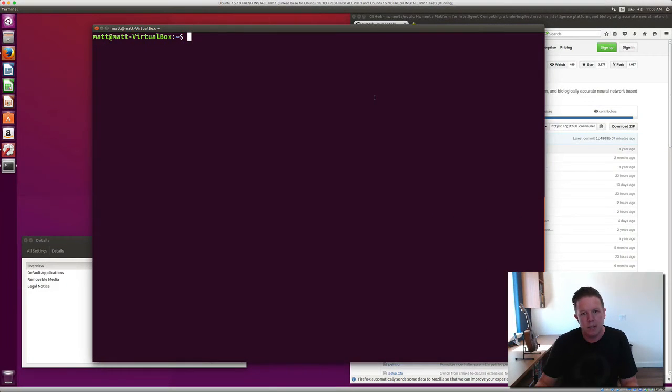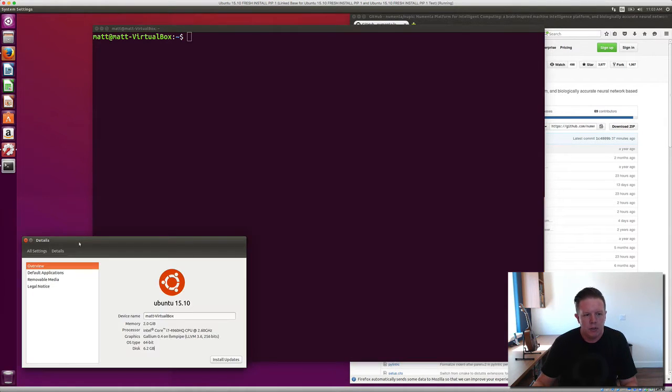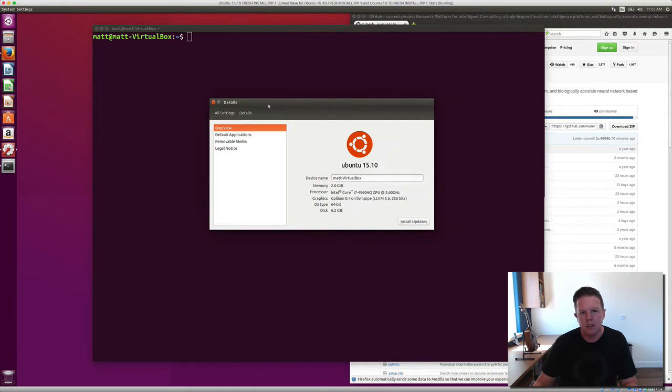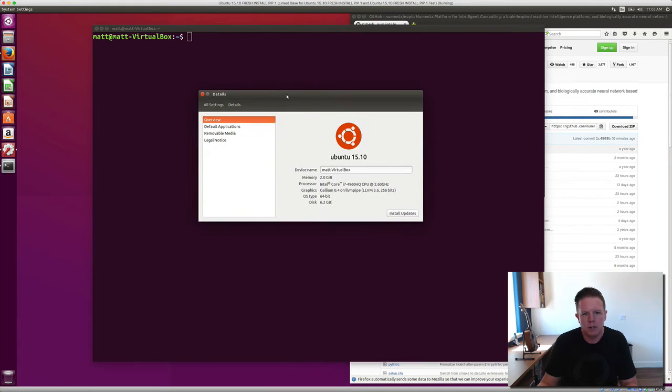Anyhow, this is Matt Taylor. I am the Numenta open source flag bearer, and I'm going to give you the most up-to-date instructions on getting NuPIC running on Ubuntu 15.10. As you can see here, this is a freshly installed Ubuntu that I put on a VM. I really did nothing to it. It's brand new out of the box.